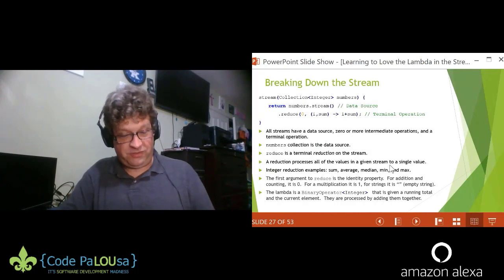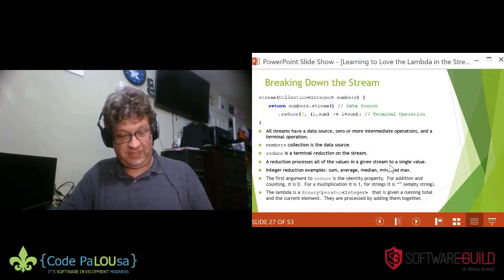The first argument to reduce is the identity property. For addition and counting, it is 0. For multiplication, it is 1, and for strings, it is the empty string. The lambda is a binary operator that is given a running total and the current element. They're processed by adding them together.